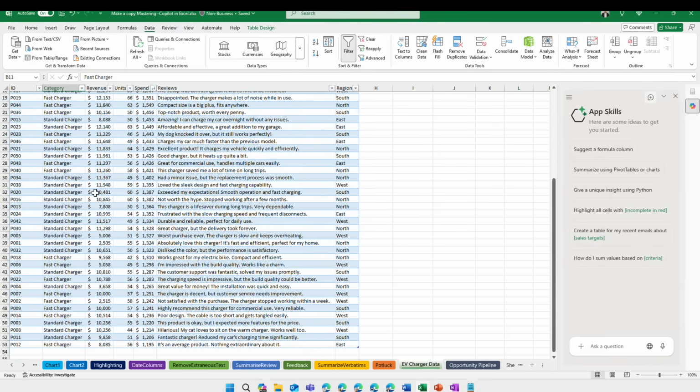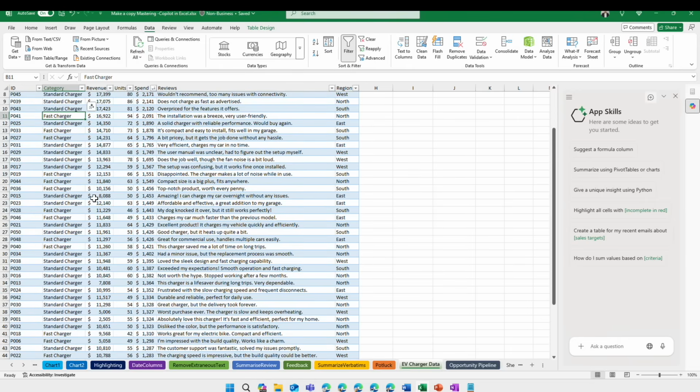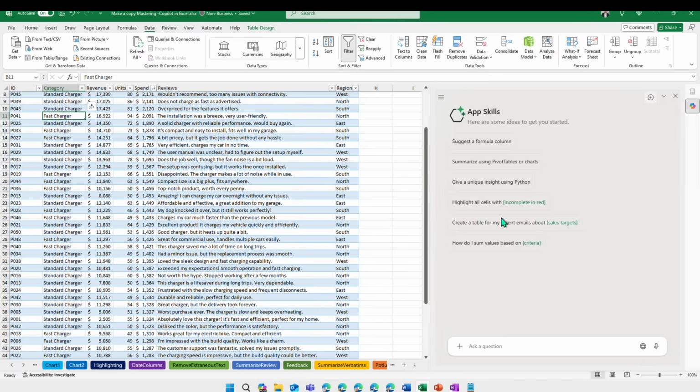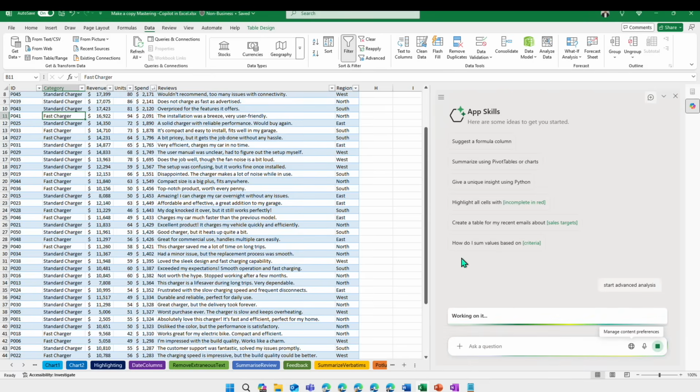This can work on a large set of data. So we are going to use this particular set of data. It's not even large, but I just want to show you the possibility. So when you have a large set of data, please go ahead and try it. On the Copilot icon itself, you will sometimes get advanced analytics. If you don't have it, you can click on analyze data, or you can just come in here and type in, I'm going to ask, start advanced analysis, execute.